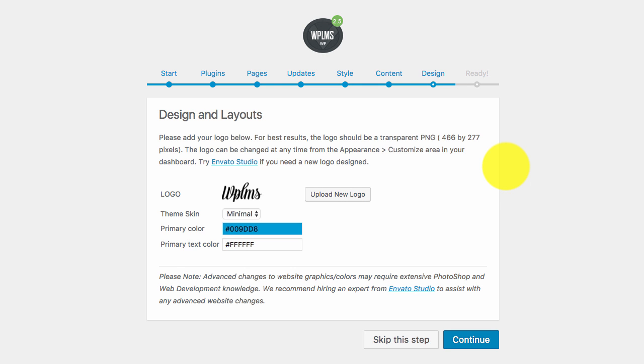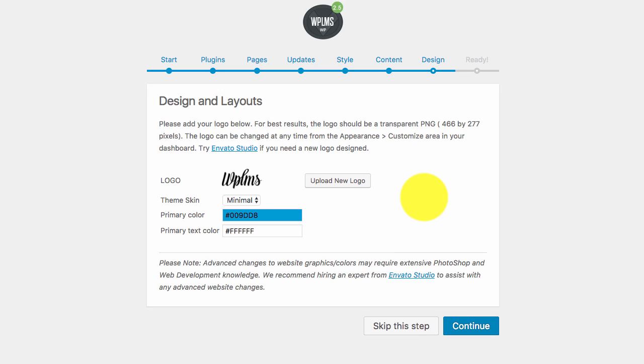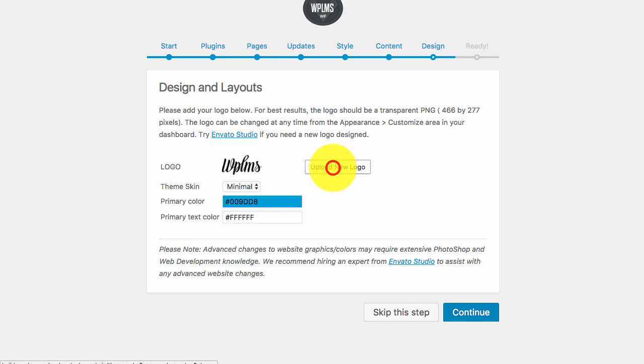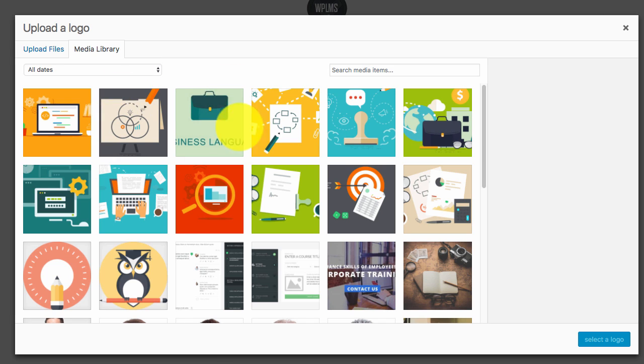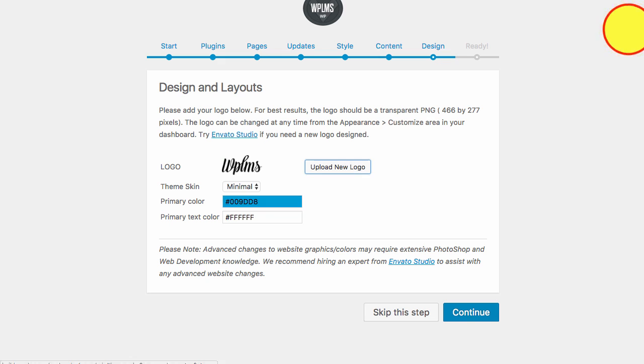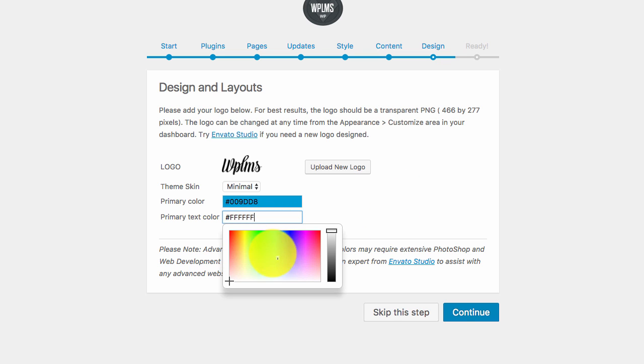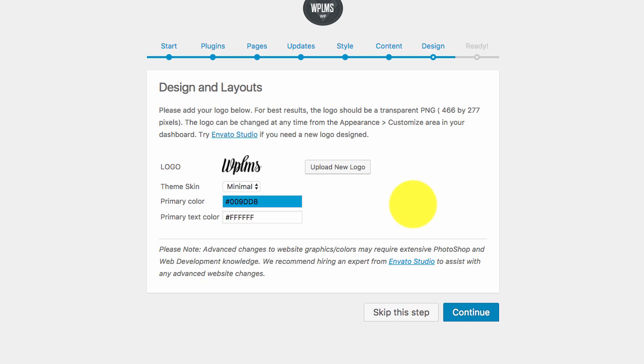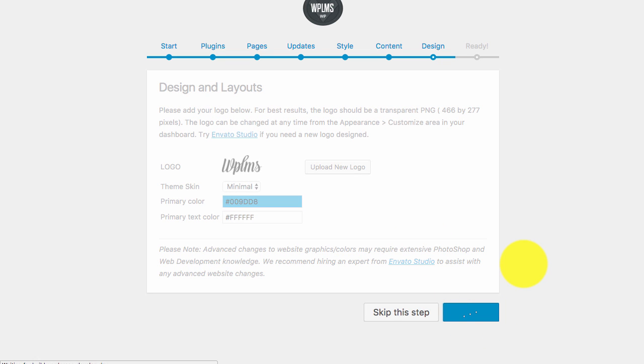Once all the data has been set up, you will reach the design section. Here you can upload a new logo by uploading the logo to the media library, and you can select and change the theme primary color and the text color which appears on the primary color. So you can configure the theme skin, primary color and text color based on your requirements, and click on continue.